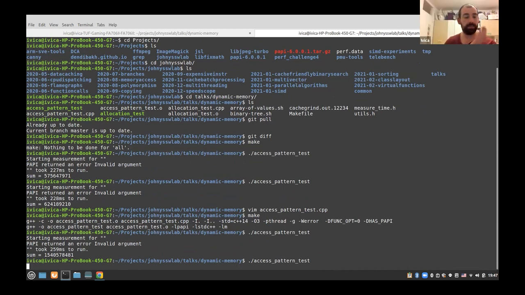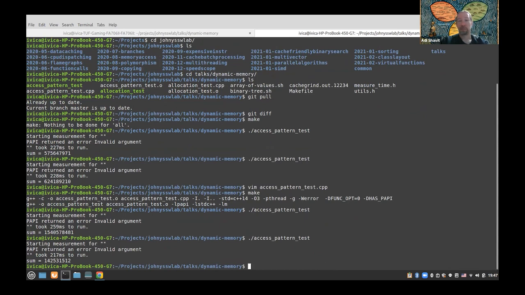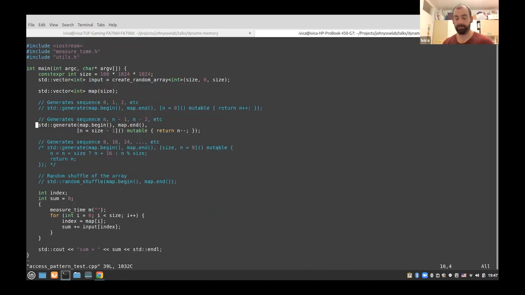No, this is a vector. Because the hardware prefetcher doesn't care if you're going from zero to n or from n to zero, it doesn't matter. But let's do it like this instead. Now I'm generating 0, 16, 24, and so on.